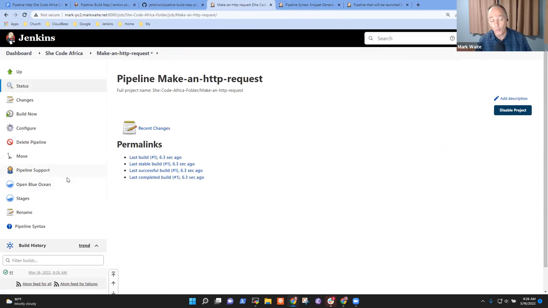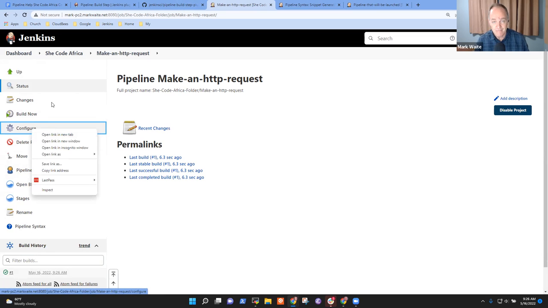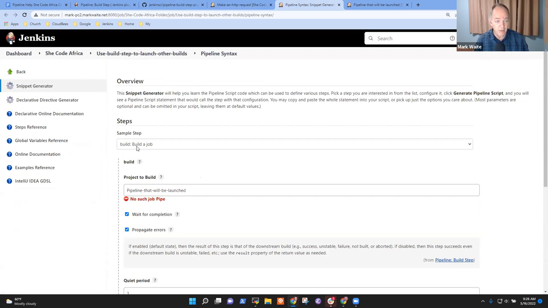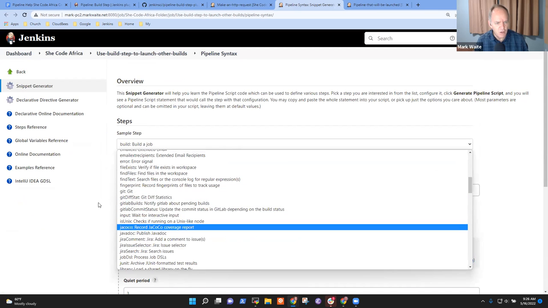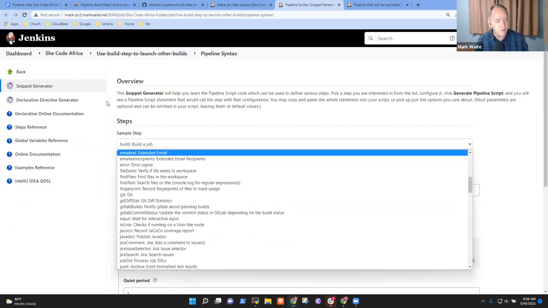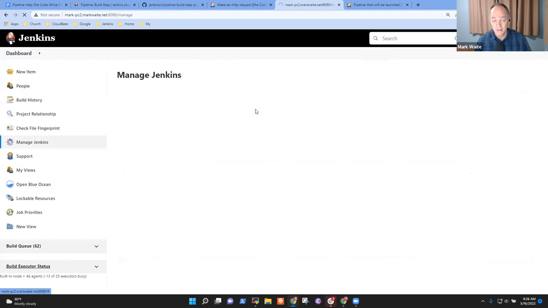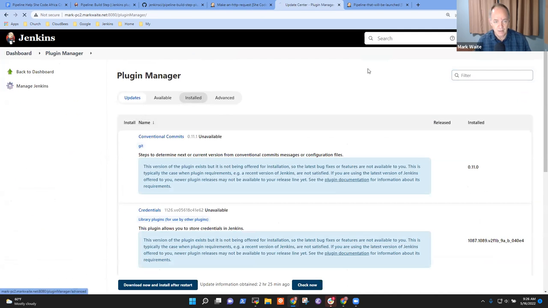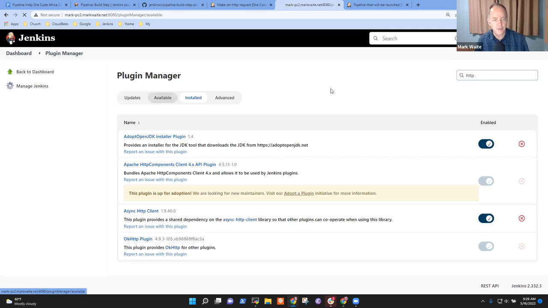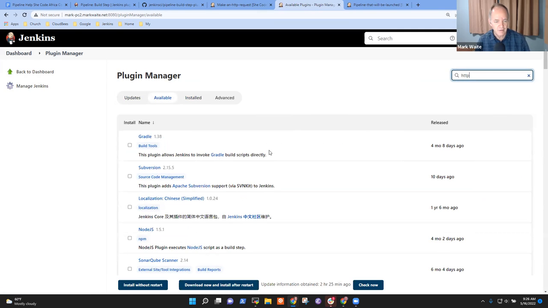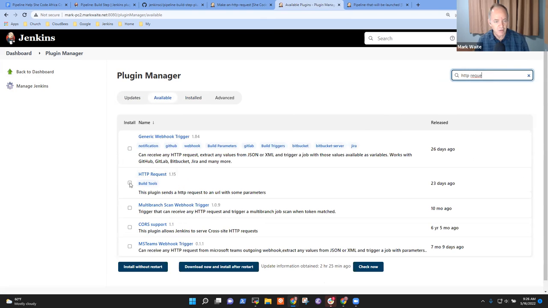Okay, there it is. So now we want to generate an HTTP request that we're somehow going to use. And that HTTP request will need the pipeline snippet generator to help us generate it, right? Oh dear, do I not even have it installed? I must not have it installed. Just a minute, let's get that plugin installed. Okay, installed. HTTP. I do not. Shame on me. Okay, so we've got to first install the plugin. HTTP request, and here it is. Okay, so download now and install after restart.